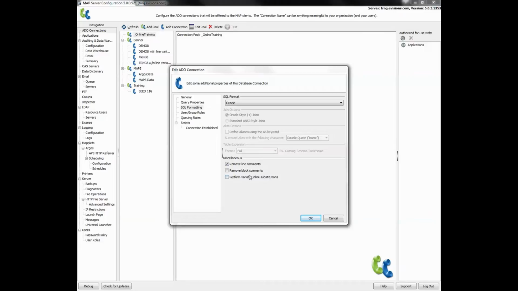The last option, Perform Variable Inline Substitutions, is something you will need to be careful with because it can affect existing Argos data blocks. I don't want to get into too much detail about the inline substitution, but in short, it affects data types from SQL queries, so I'd advise not to change this setting during production.